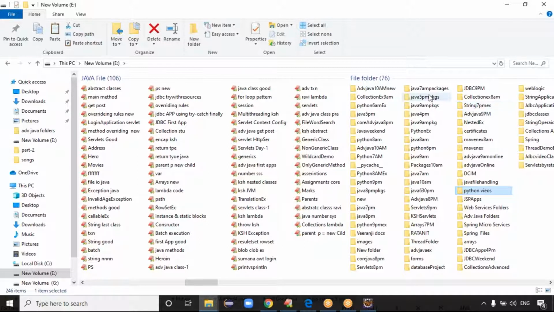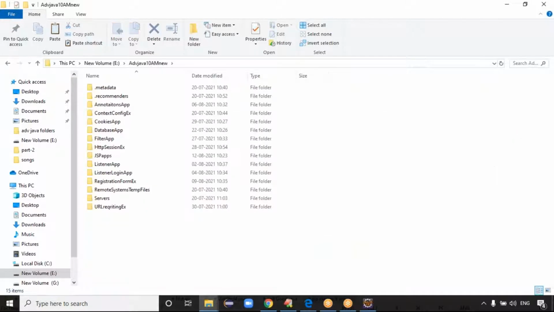Yeah. Where is that workspace, guys? Yeah, Adv.Java 10 AM new. This is the first folder itself. Yeah, guys. In this one, you have the metadata folder.